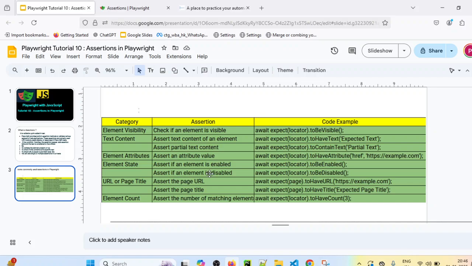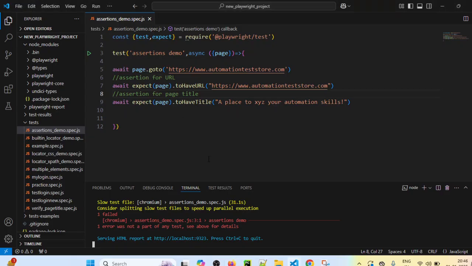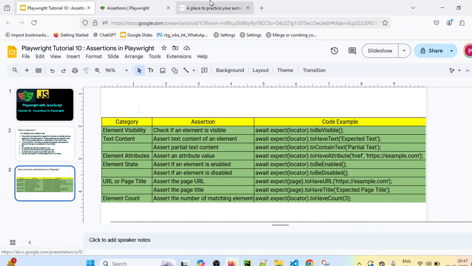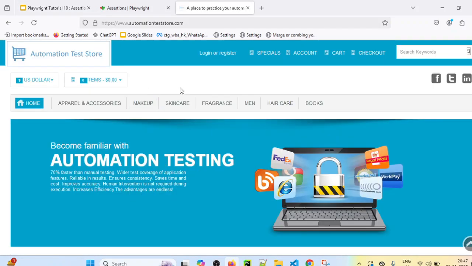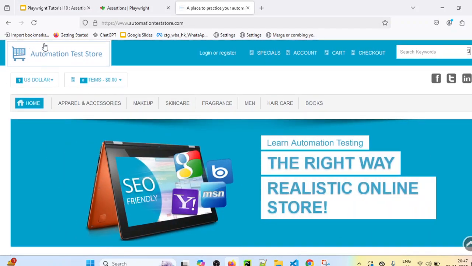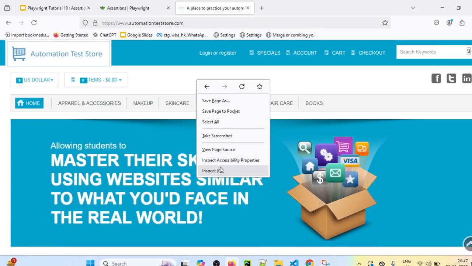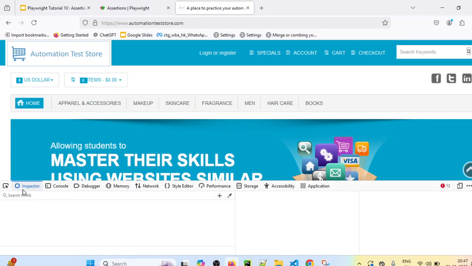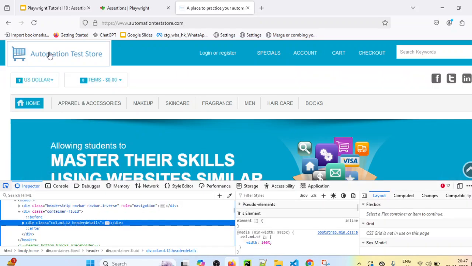Now after opening this web page, I will show you how to check whether an element is visible or not. Once you open this web page, I want to check whether this logo is present and visible or not. So I will just inspect the element. Let's find out some XPath for this element.